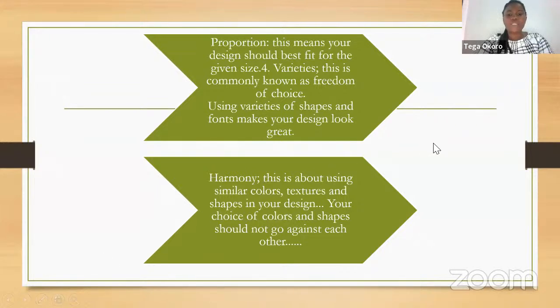Another thing we should look at is varieties. This is commonly known as freedom of choice. Using varieties of shapes, fonts, making your design look great.